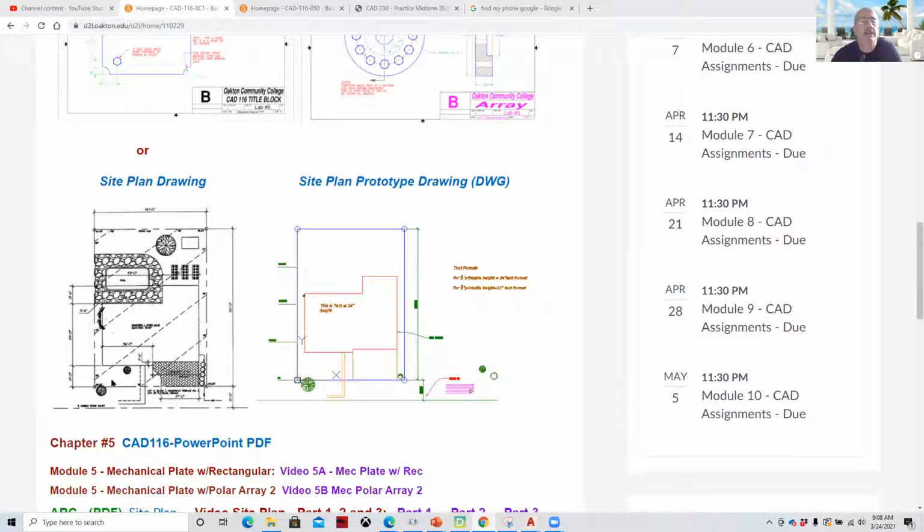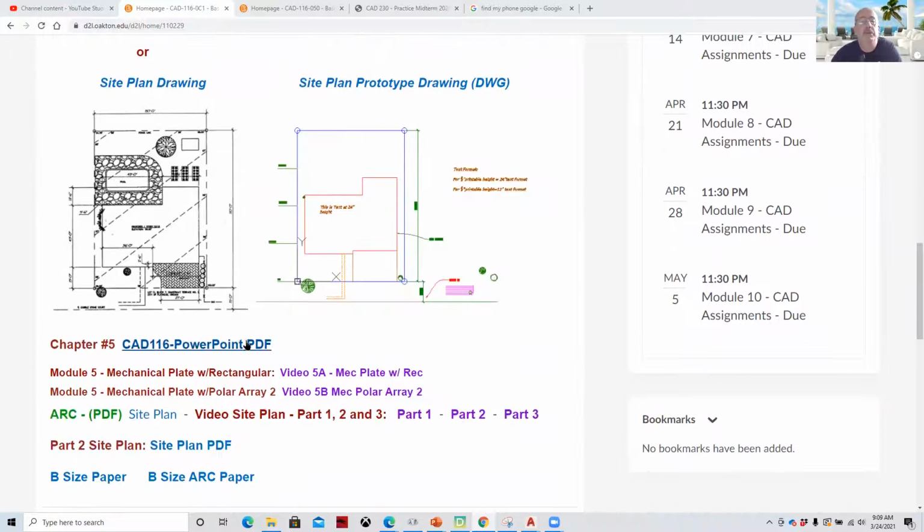Essentially, this is the plan of a house. This is the driveway, and it has a backyard with a pool and a small garden. We're going to show you how to do a site plan, and we have videos for that. Everything that's purple color coded is a video. So video, video, video, video, video.